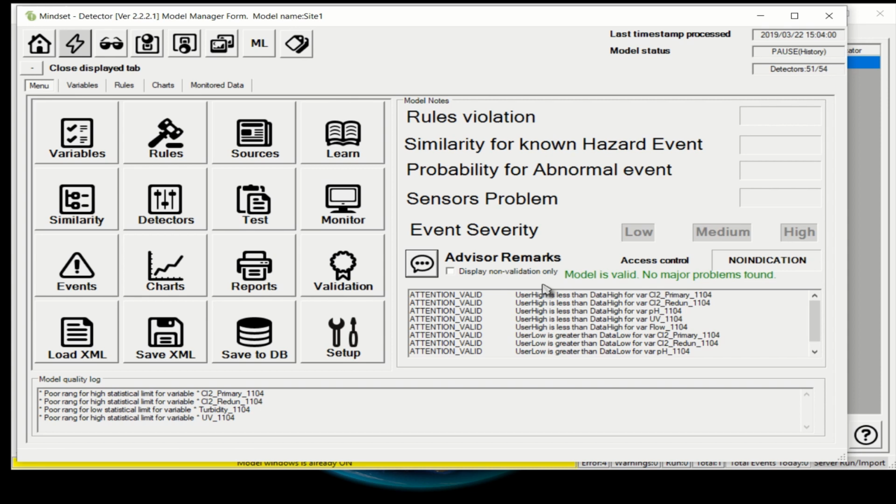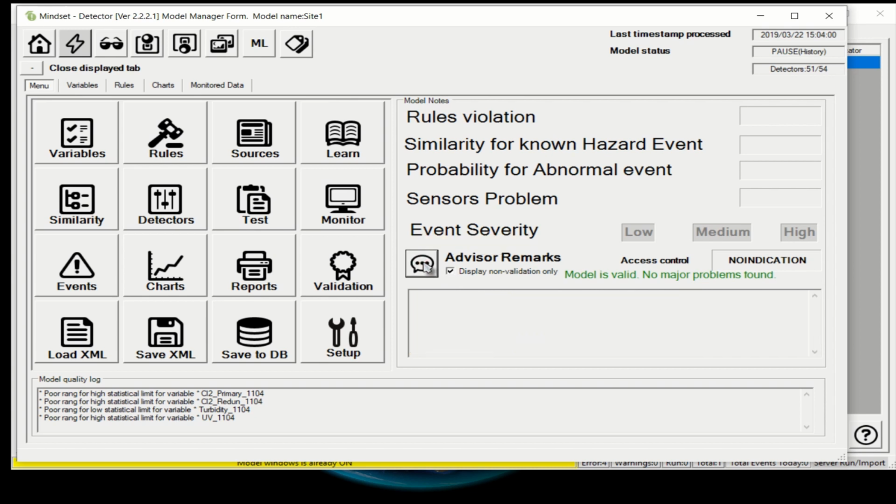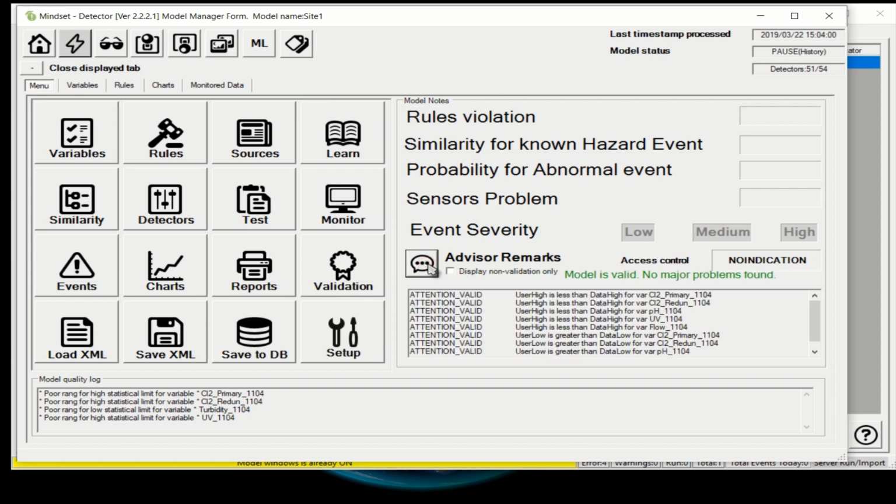It is possible to display only the critical comments by checking the Display Non-Validation Only checkbox, which appears next to the advisor icon. If there are comments, an advisor's recommendation will appear explaining how to fix the problem.